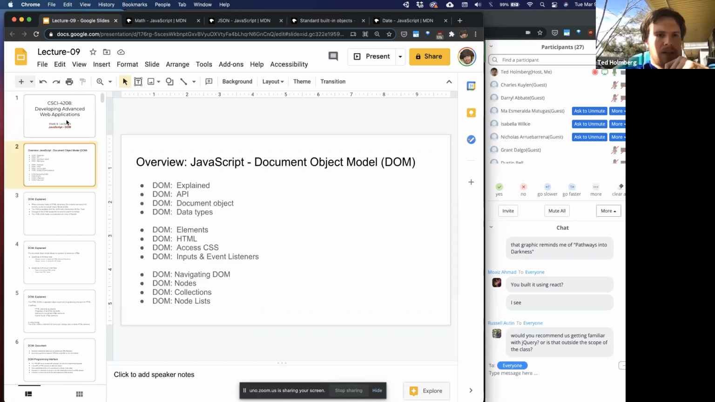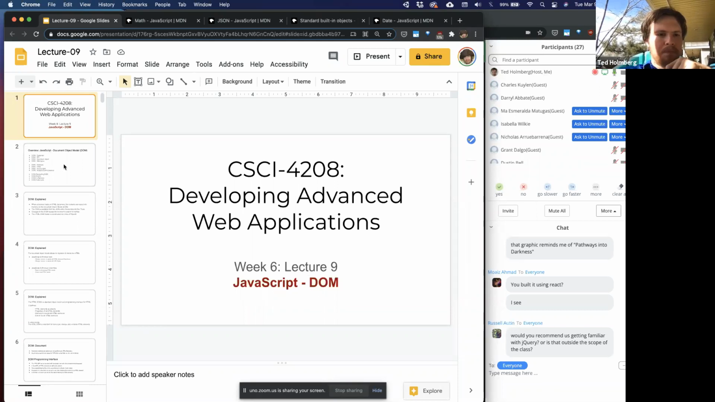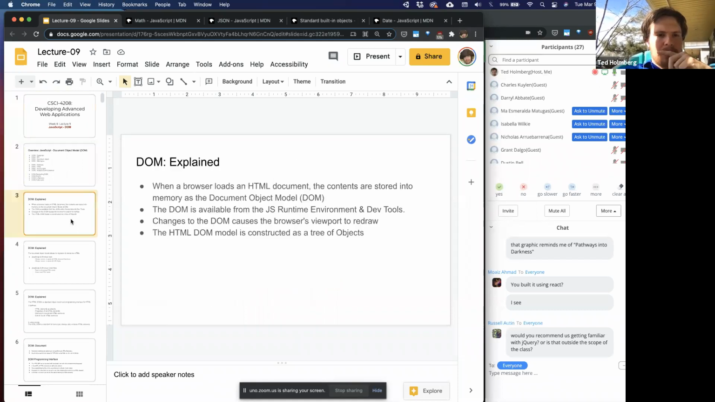Okay, so let's see here. We're going to talk about the DOM. So what is the DOM? Well, effectively, when a browser loads an HTML document, the contents are stored in memory as the document object model, right? And so the DOM is available from both the JavaScript runtime environment and from DevTools.